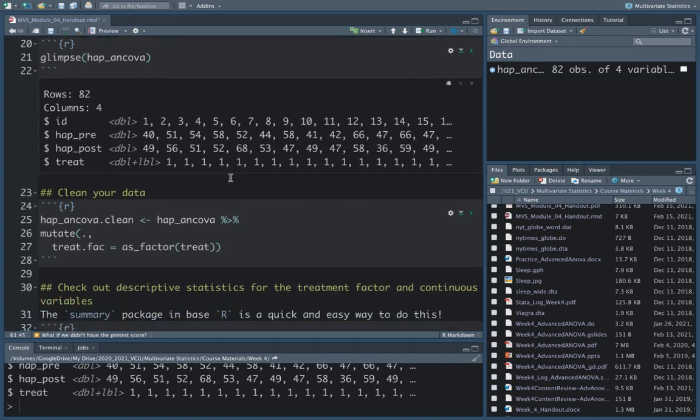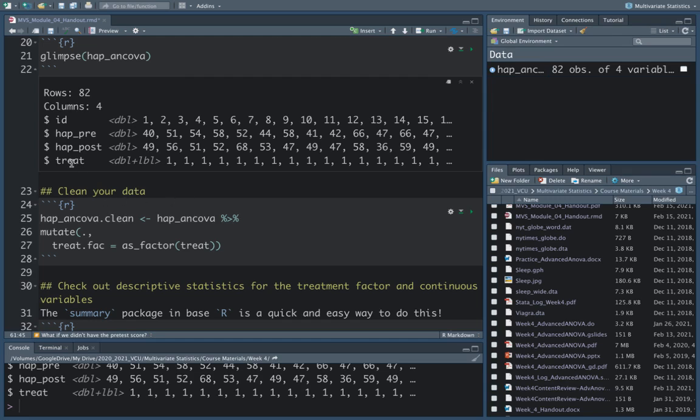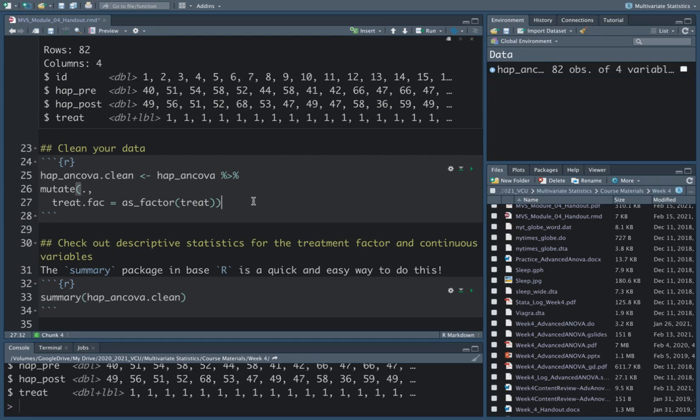But before we do that, I want to take this variable treatment and convert it to a factor, because I'm going to be doing ANOVAs. ANOVAs are largely based in factors, and so we want to make sure that we can work with that. So I'm going to create a clean version of this data set. I'm going to call it hapanova.clean, and it is going to start with the original data set we loaded in, and then that's our pipe operator using the mutate function. So we're going to create a new variable in that data set based on a version of an existing variable.